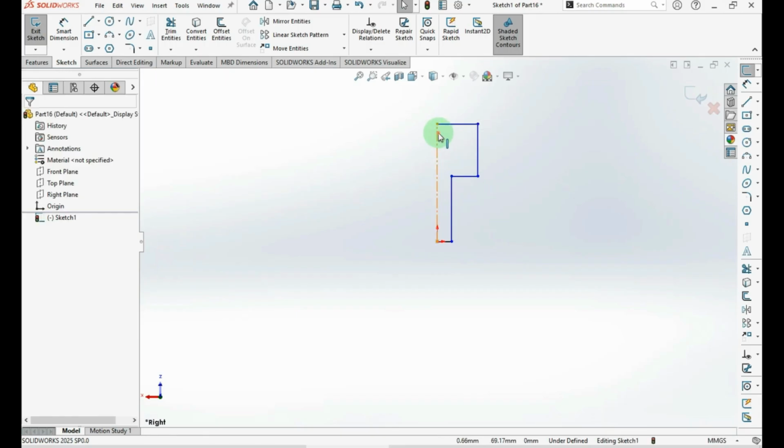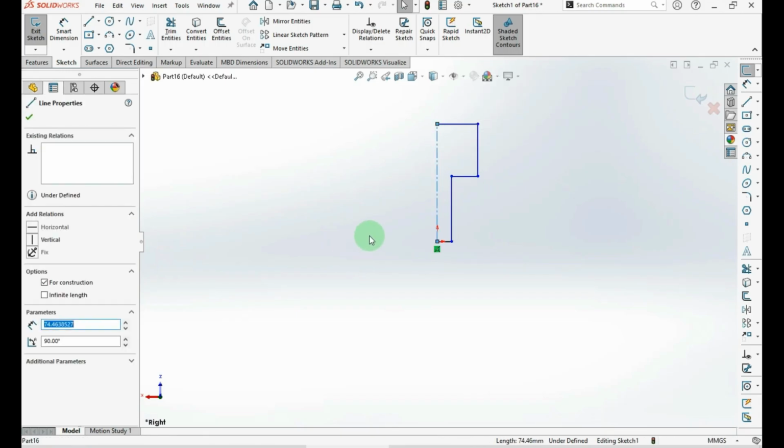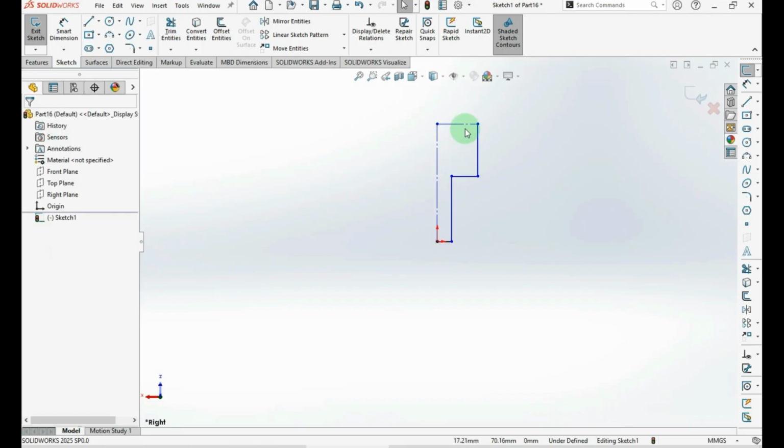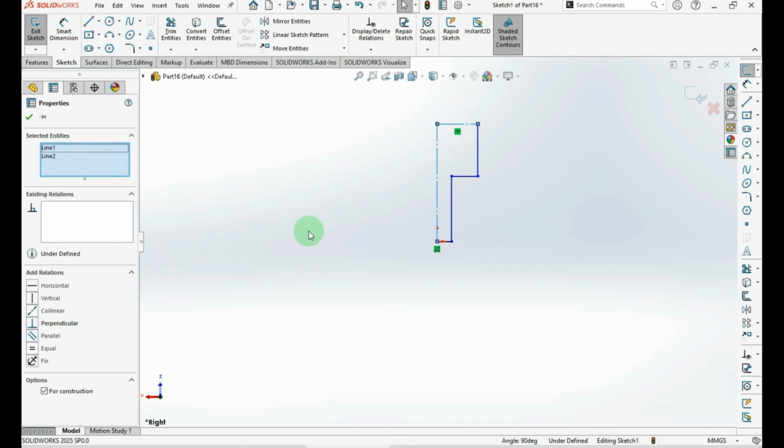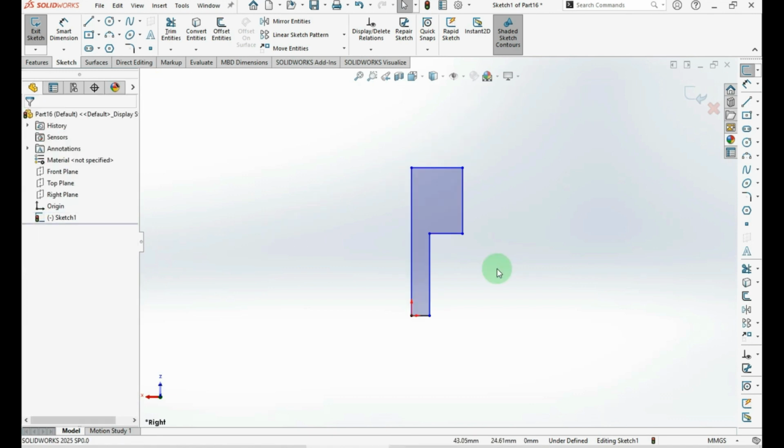I can select this line and change it from the center line to a normal line. Just uncheck this box that says for construction. And you can bring it back or change another line to a center line just by clicking on this checkbox that says for construction. Okay, I add some dimensions.